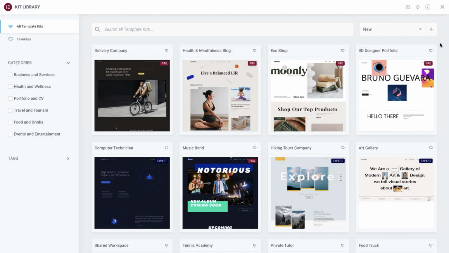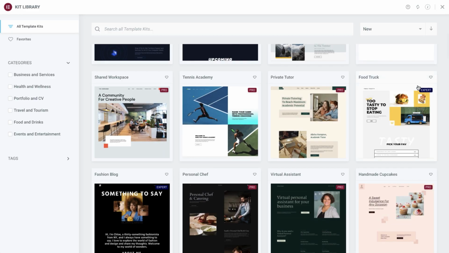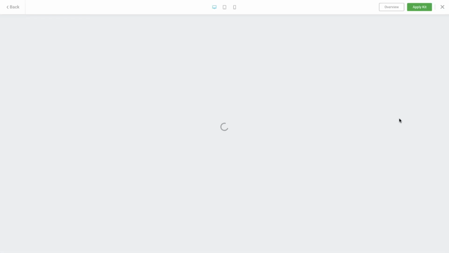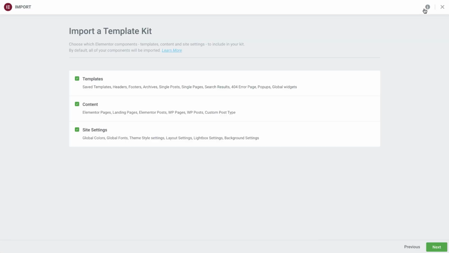In our previous example, we installed our website kit onto a fresh installation, which means we didn't have any pages, posts, or template files created in the first instance. But what if you wanted to apply a website kit to an existing website? Or perhaps you previously imported a website kit and now you've changed your mind.